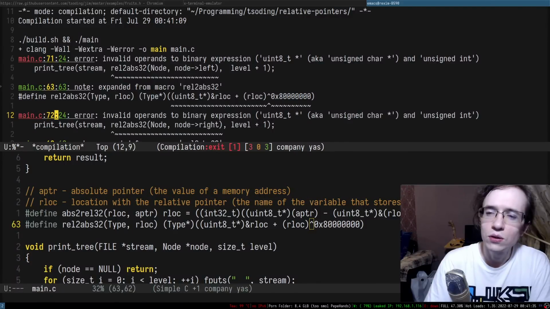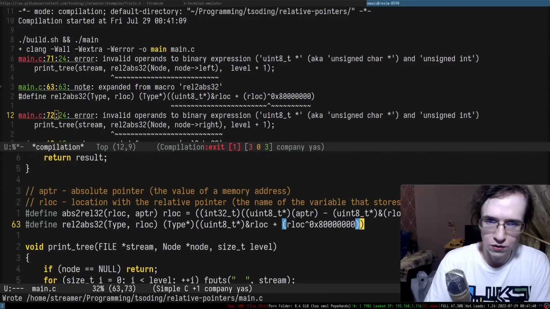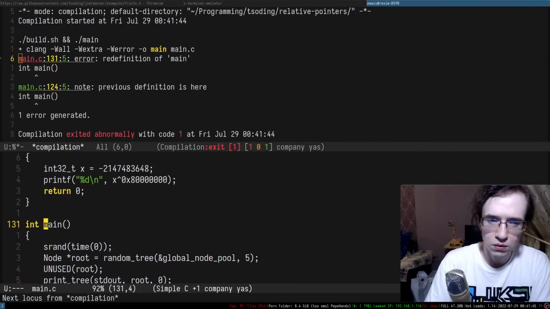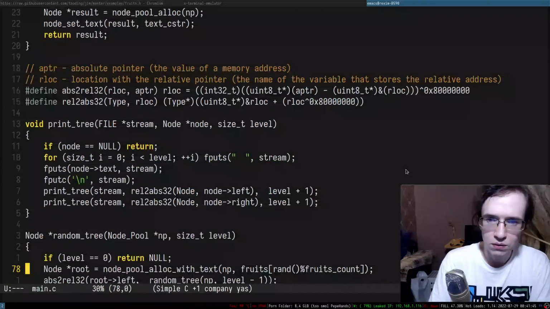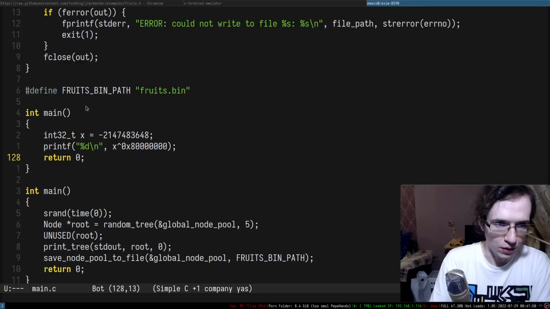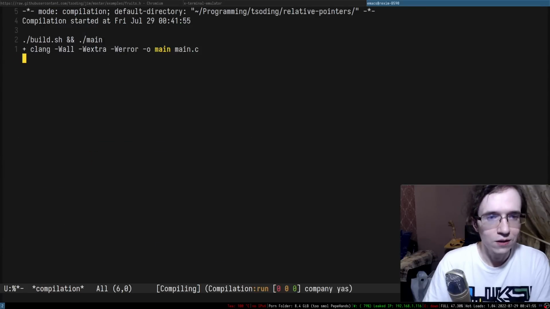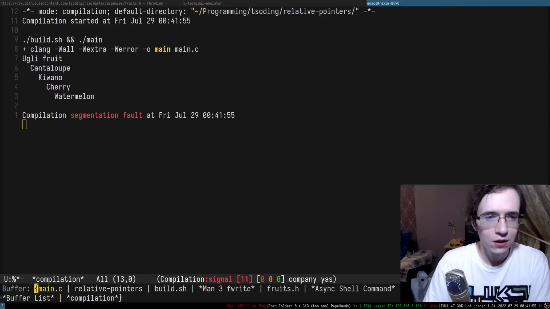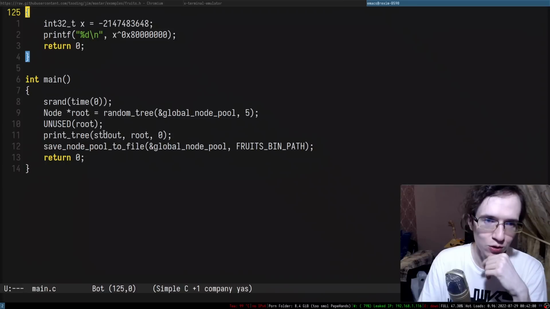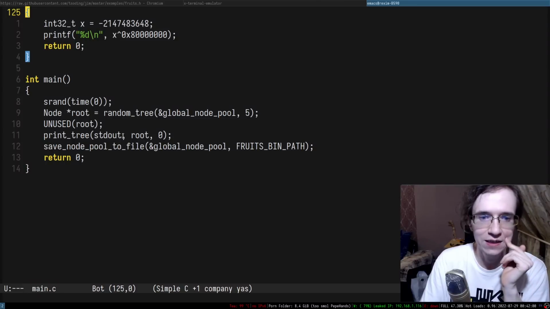Operands to binary expression. But rlock is not that, isn't it? Rlock is uint, so it should work. I'm going insane. Okay. That's probably why you have to have built-in support for this entire thing in the language, right? So you don't go insane like that.